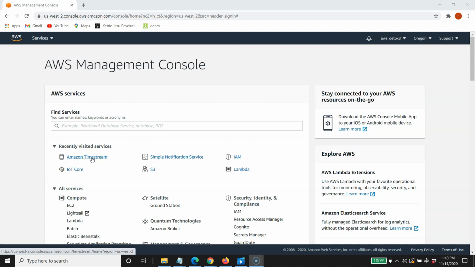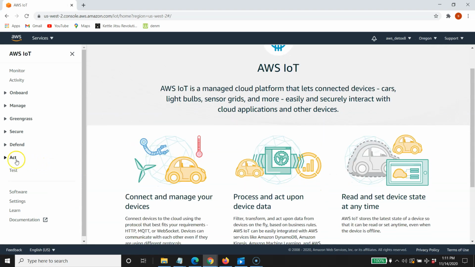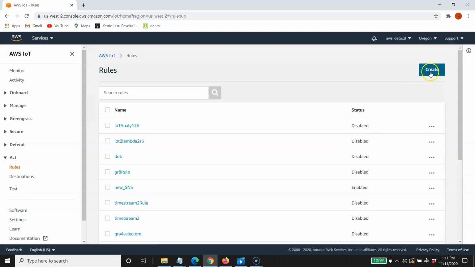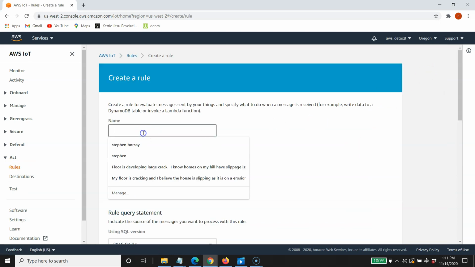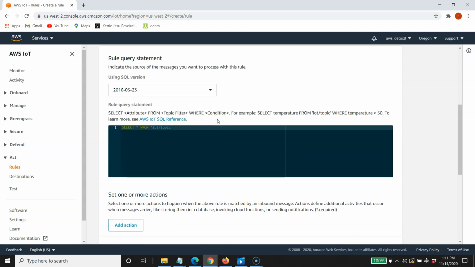But I don't need to go to Amazon Timestream. I can actually construct my Timestream table directly from IoT Core. So go ahead and click IoT Core, and I'm simply going to create a new rule. So I'm going to go over here to Actions, Rules, and go ahead and create a new rule. And I'm going to name my rule Timestream DB 8. How about that? Pretty catchy name as always.